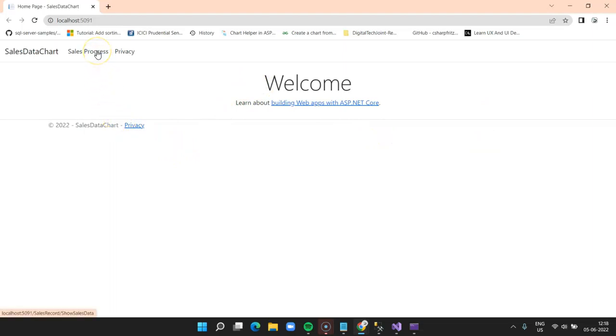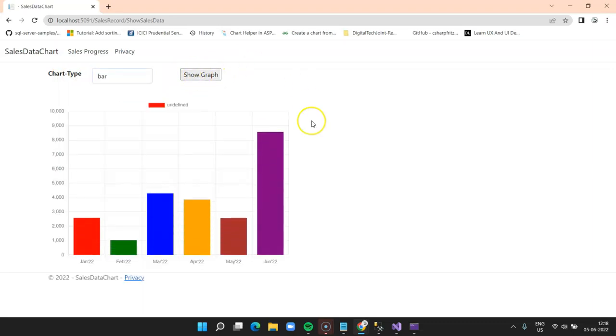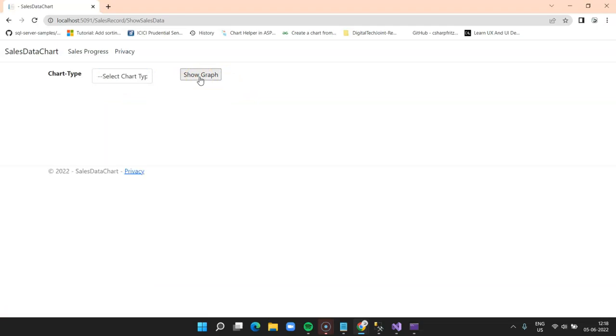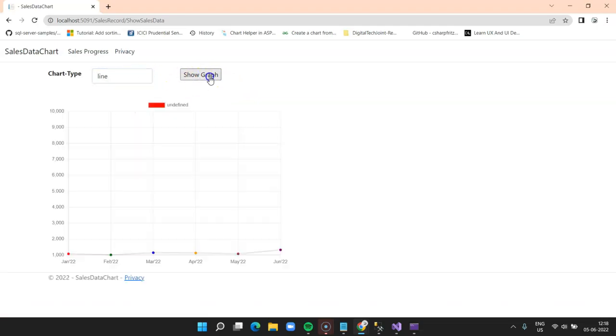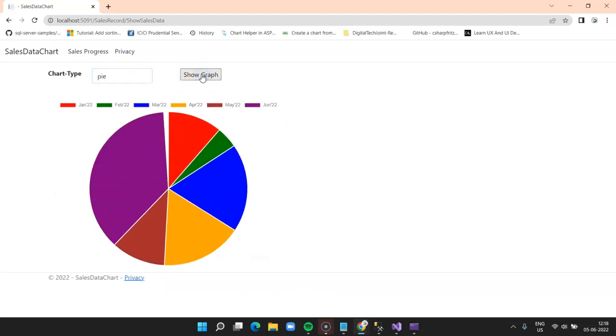So yeah, the page is loaded. Now click on sales progress. Now you can see there's an option called chart type. I select bar and then I click on show graph. Okay, now I select line and click on show graph. You notice it is not refreshing. So I'll just do a refresh, and now I select line. It will show the line chart. Similarly, click on refresh and then I click on pie. It will show the pie.